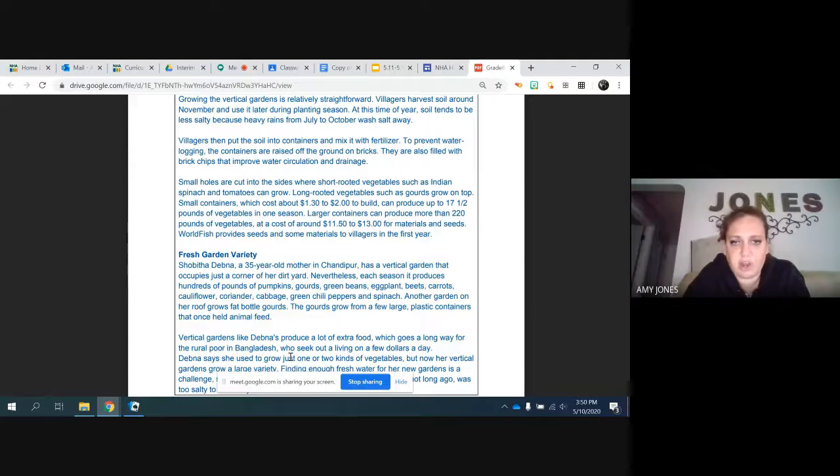Small containers, which cost about $1.30 to $2 to build, can produce up to 17.5 pounds of vegetables in one season. Larger containers can produce more than 220 pounds of vegetables at a cost of around $11.50 to $13 for materials and seeds. World Fish provides seeds and some materials to villagers in the first year.